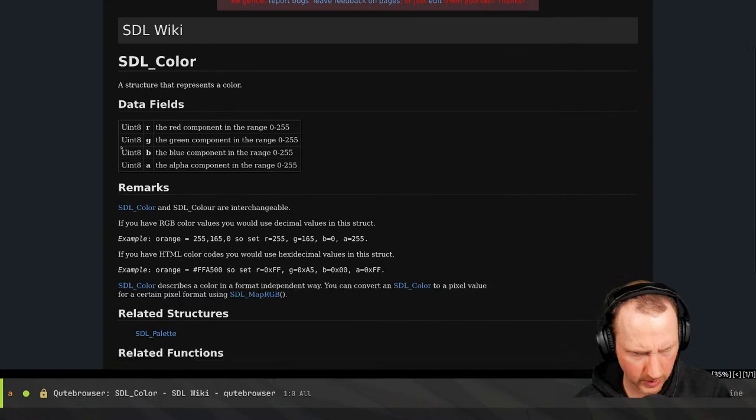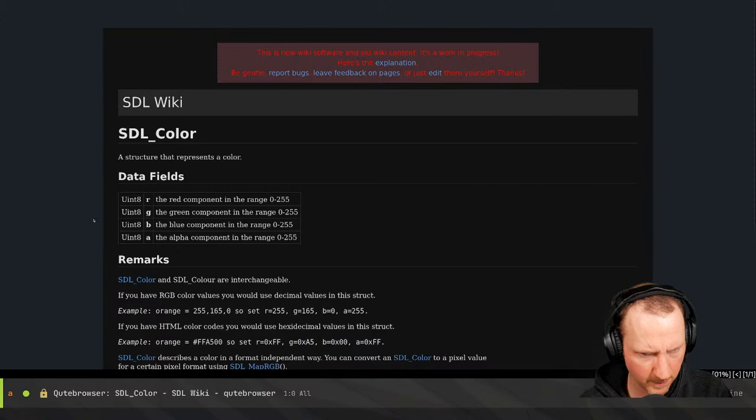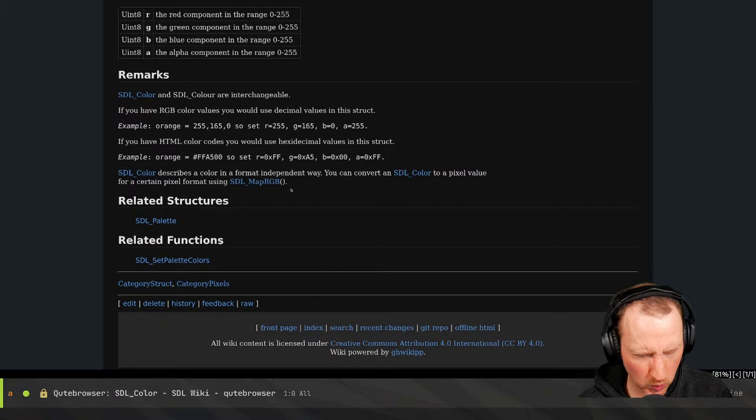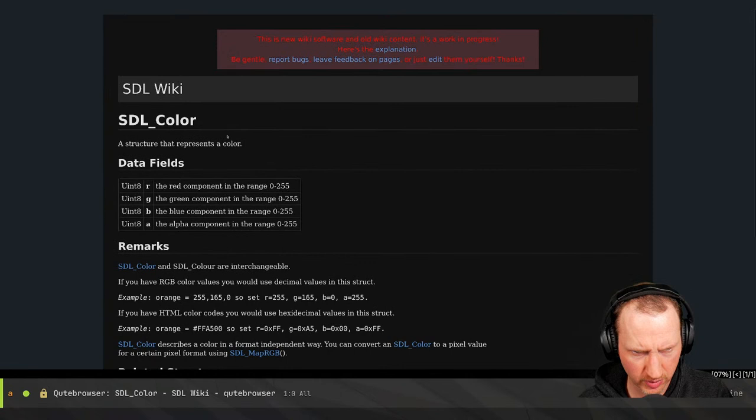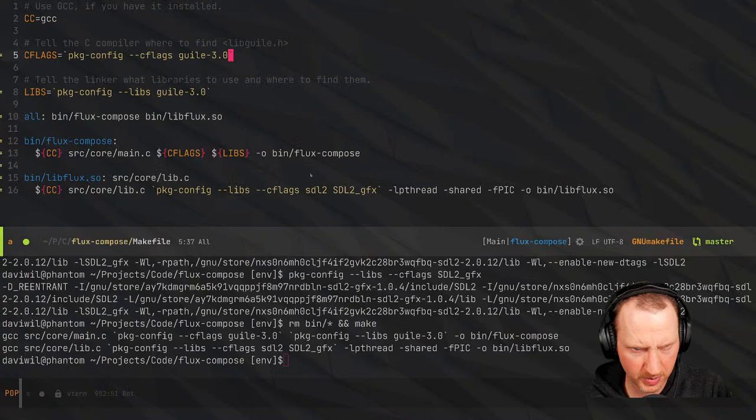So let's see, SDL color and color are interchangeable. Okay. But what is, it's a structure. Okay. So it's a struct, but how can I convert that to an integer? Oops. Let's see.